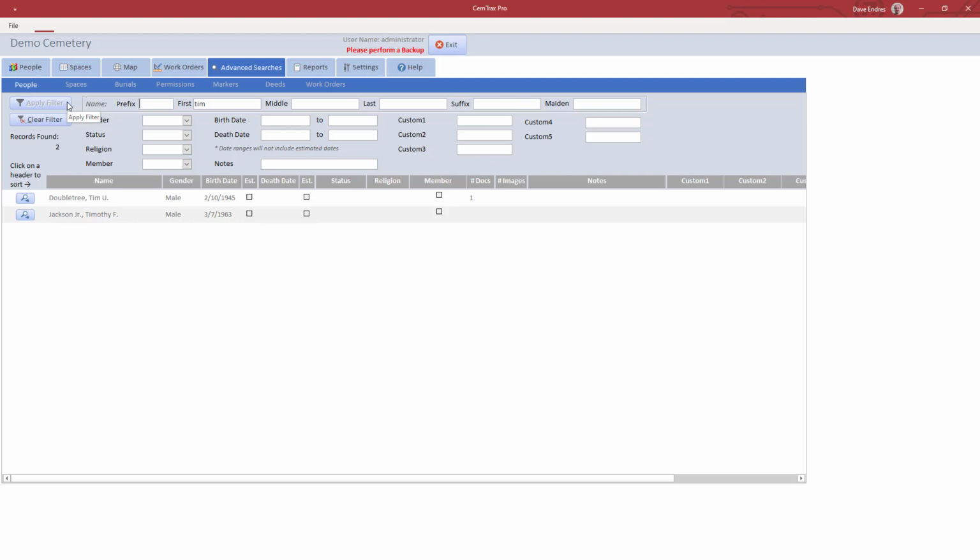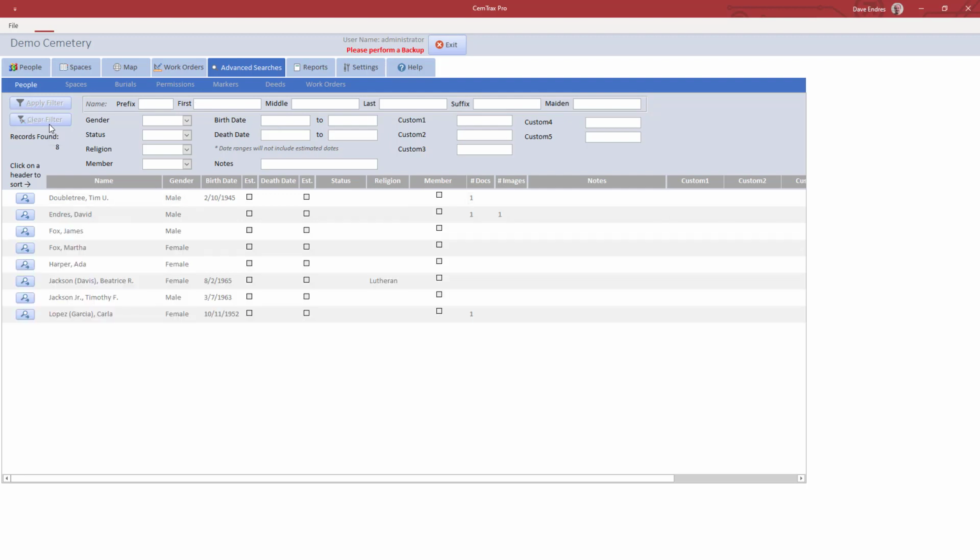But I can also use the other fields of information to search for things as well. And these fields are used together. So if I were to search for Tim, I could find all Tims who were born between a certain date range, or all Tims who have a death date of a certain date range. So this helps me narrow down my list of information to find exactly what I'm looking for. As you can see off to the right, you can also search in the custom fields that you have activated in CemTrax. I'll clear the filter now that I'm done, and all names will come back up.